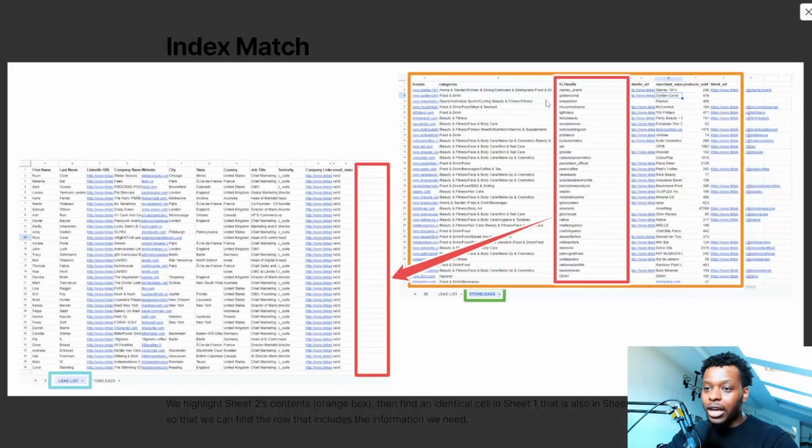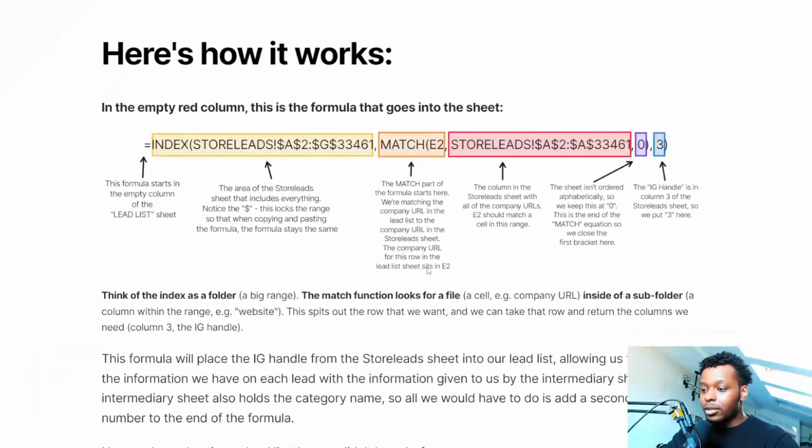And obviously the IG handle is just the Instagram URL, everything after the first slash. So instagram.com/blank, that is the handle. So you can just use that.